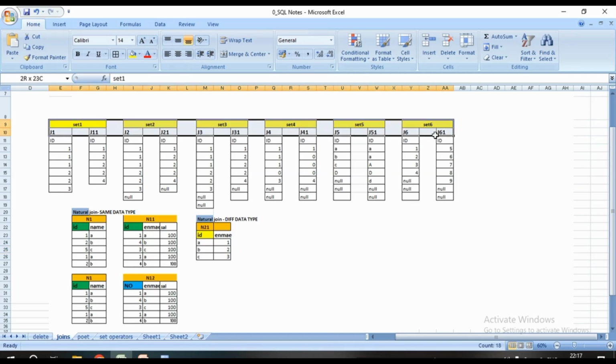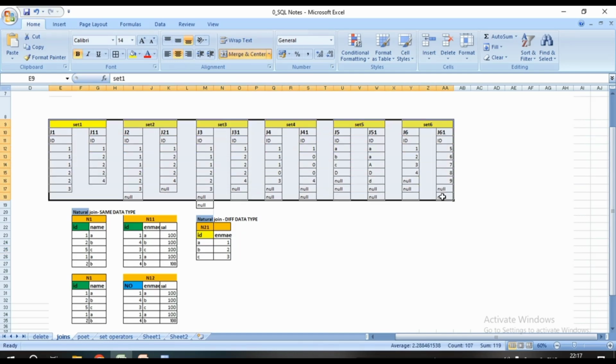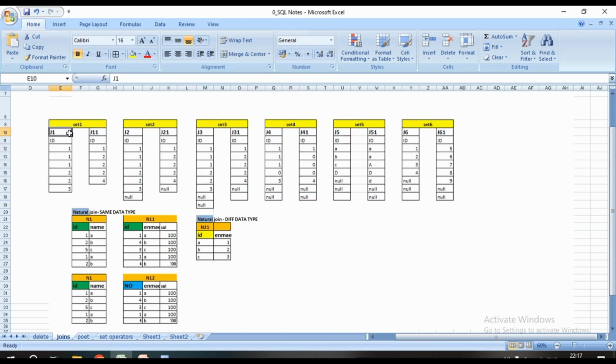I have created all the interview questions with different test data, like from J1 to J6 is the table name, and the data looks like this. If you observe here, J1 has only data like this, and set 2 data has, in every table, one null value. Set 3 has two null values. For J3 is only one null value. Set 4, two null values.